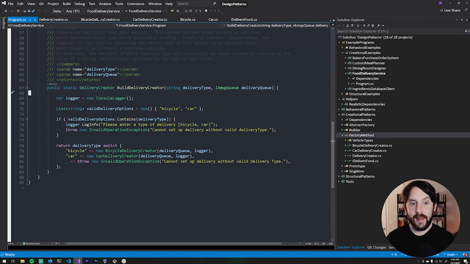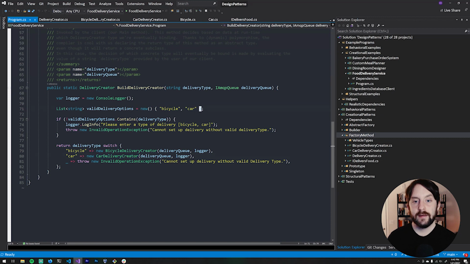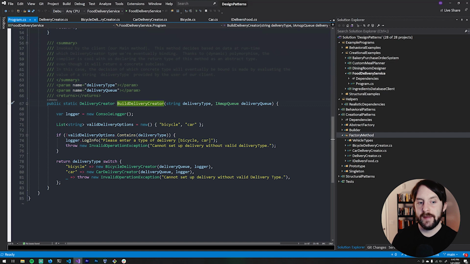So a particular type of delivery creator gets returned from this method depending on what user data is provided at runtime. If we think back to the definition of a factory method, it should be able to create objects without declaring what the concrete type is that's created. And so we're specifically doing that here. We build this delivery creator, and we make a decision at runtime based on what that particular type is going to be to fulfill those implementation details.